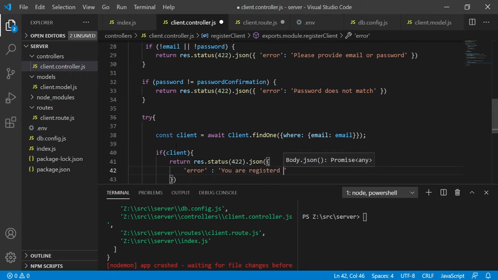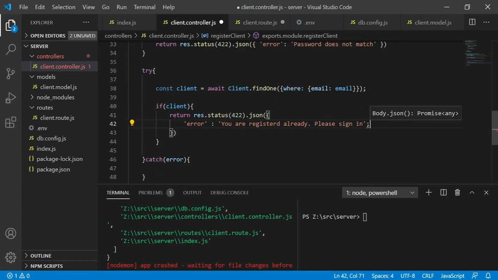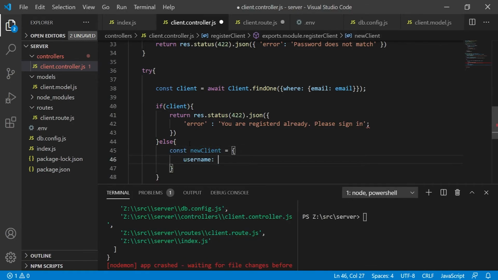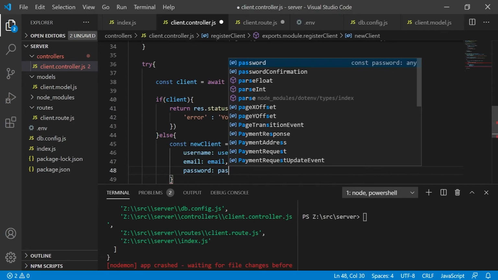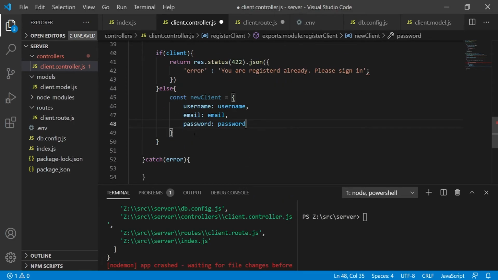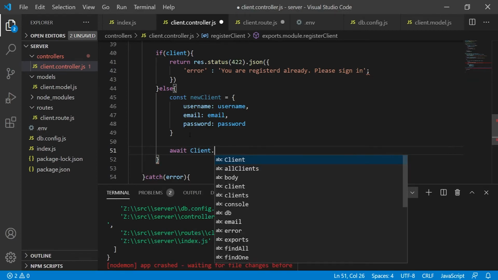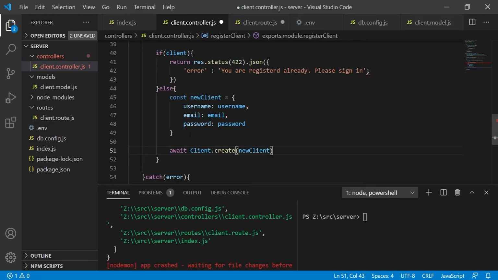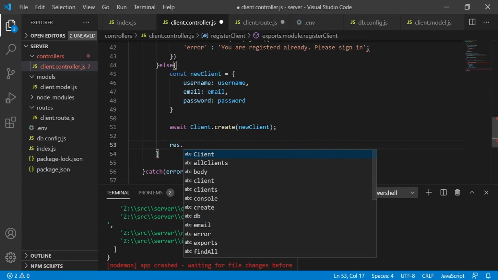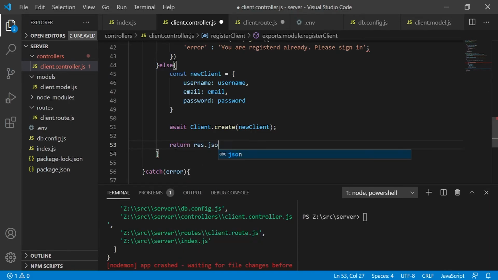So we just use findOne to make sure the email does not exist in the database, because it's unique. We don't want duplicated email addresses for login. So if there's no email existing in the database, we're going to create a new client. If there's one, we need to tell the user that you're already registered. It's pretty simple. Just use client.create to save the new client to the database.